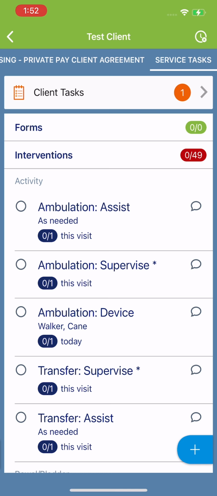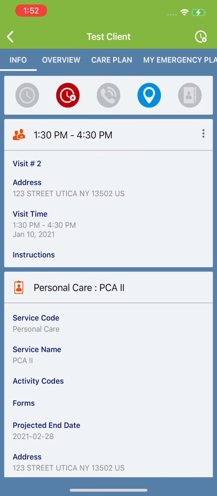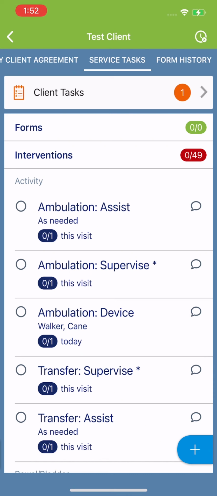And again, just to demonstrate, I slid really fast. You can also go from the info, grab that top bar on the right and just slide your finger by selecting it and sliding it from the right to the left, and find service tasks. Because that is where we want to be. That's where all our interventions or the tasks that we're going to be completing for this client today are.